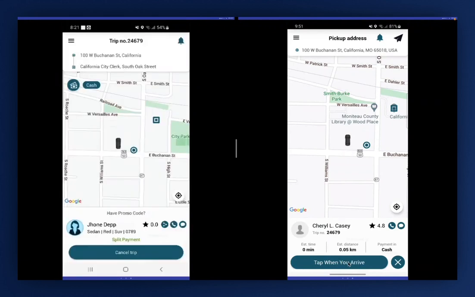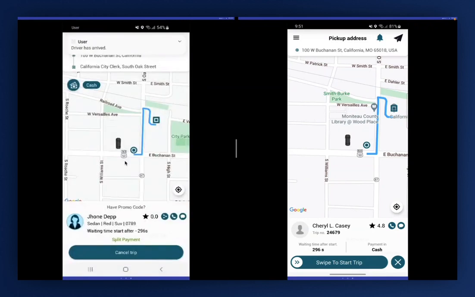At this point, we can also give the waiting time, which is the start of the waiting time. When the driver arrives, the waiting time begins. Once the free waiting time is over, waiting charges will apply.